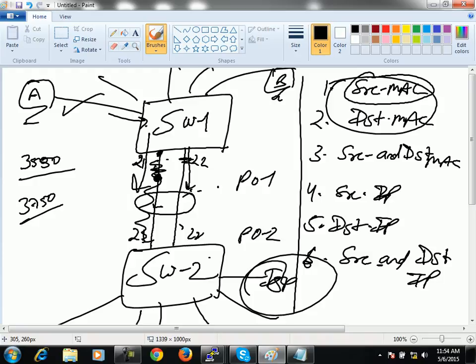Understood? So tomorrow I'll be discussing all these load balancing algorithms, LACP, PAgP, everything. And tomorrow we are going to finish this Ether channel and then after that I will start STP.